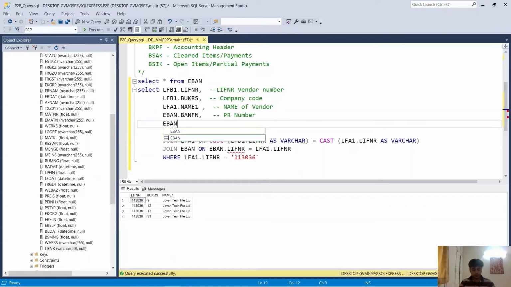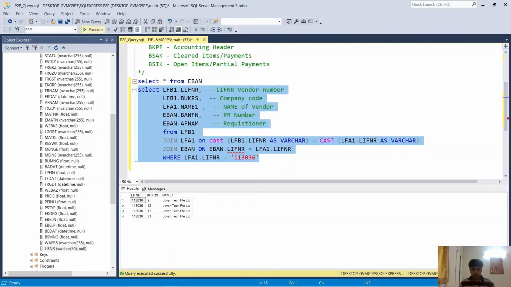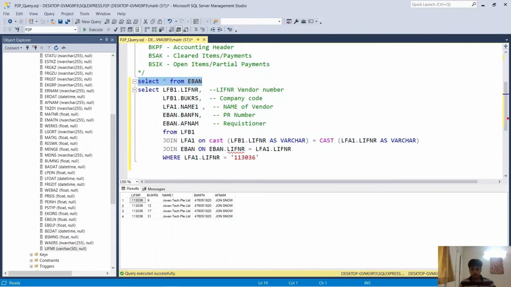Then I can do, I guess it's AFNAM, right? And this gives me the requisitioner. So now if I run it, yeah, I just created some dummy names for this. So we can see for this vendor which exists in this particular company code, this is the name of the vendor, Jovantech, and the purchase requisition number is this, which is being ordered or requested by this particular guy.